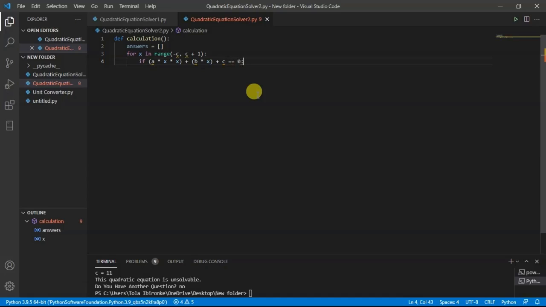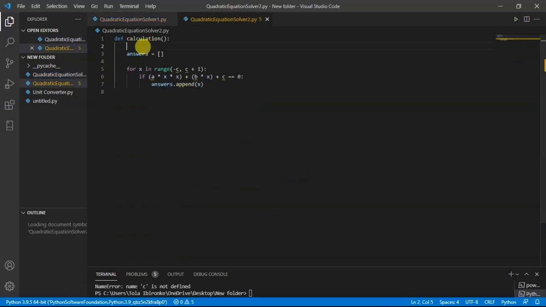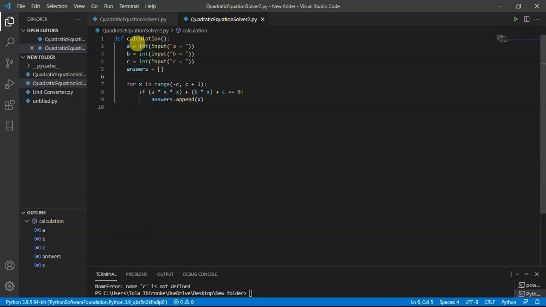So this is the general format of the equation. If a times x squared, plus b times x, plus c is equal to 0, then I want to append that x to the answers list. But up here we haven't asked for the values of a, b, and c. So we're just going to say that right now. Now we have a variable that asks for the inputs of a, b, and c.